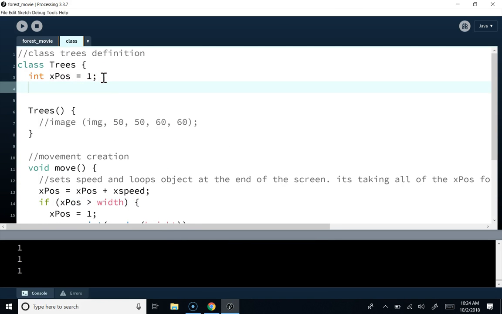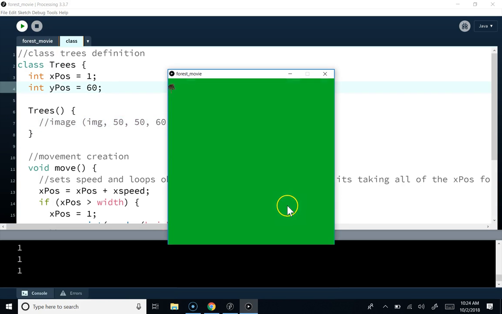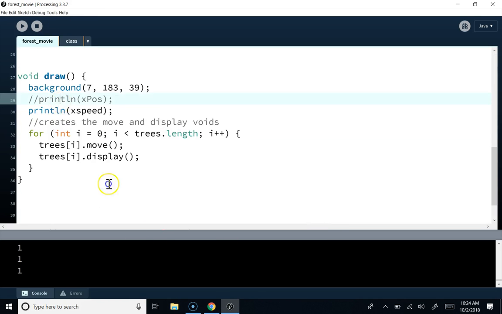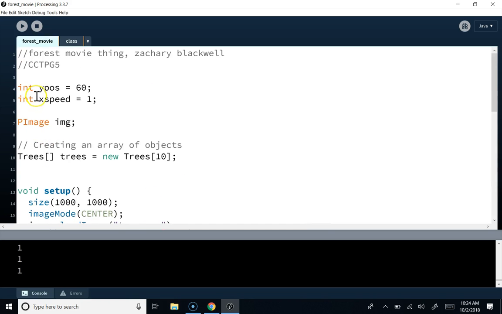Yeah, we need a class variable called Y position, and we're going to set that equal to... You can start this at 60. That's fine. There's one thing here: there's still a global Y position variable though. Okay, fair point. So there's still a global Y position variable, which is the one I'm using. Let me comment that out.